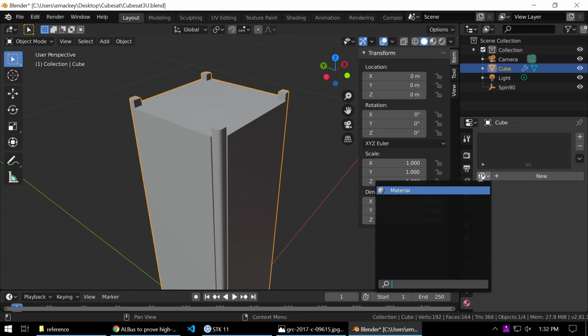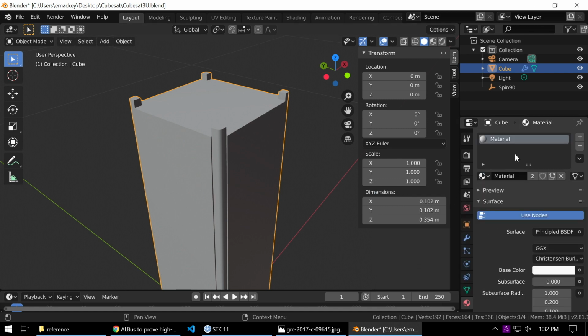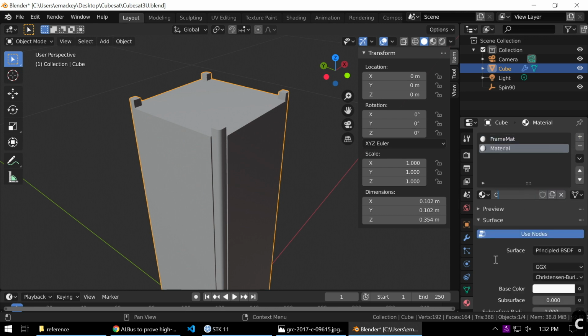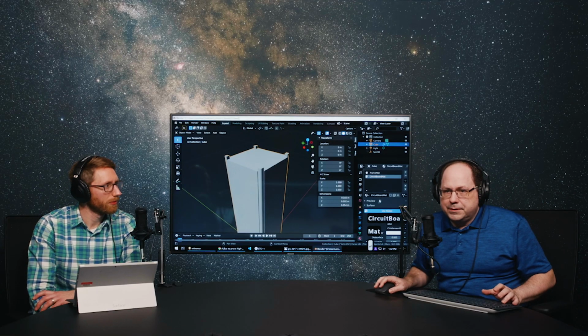There is, of course, a default material, which I will call the frame of the CubeSat. And I like to put "mat" or "material" at the end of my material names. It's just a habit that I have. So that's the frame, and I will add a new material slot here, and this is going to be the circuit board. So we have circuit board material.